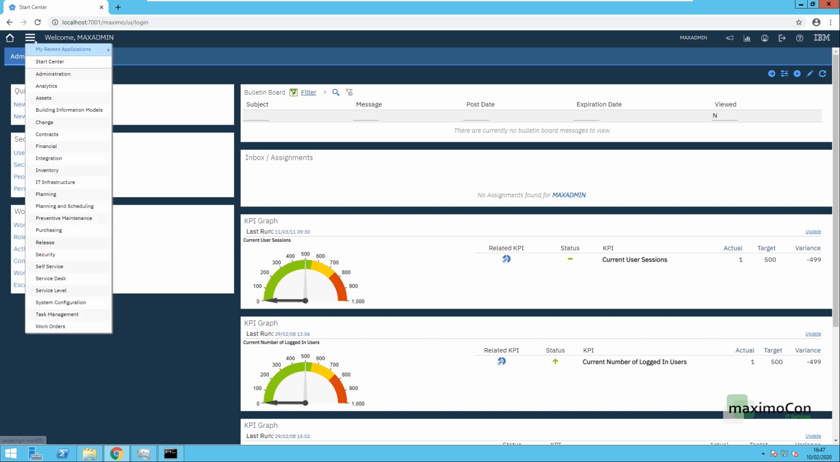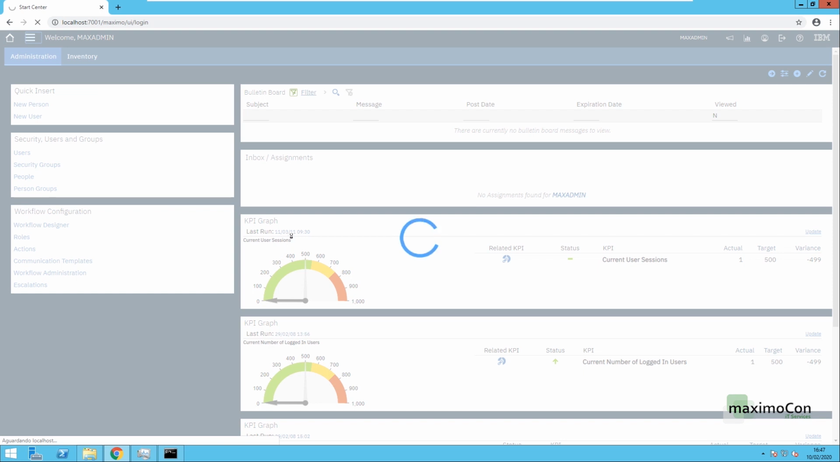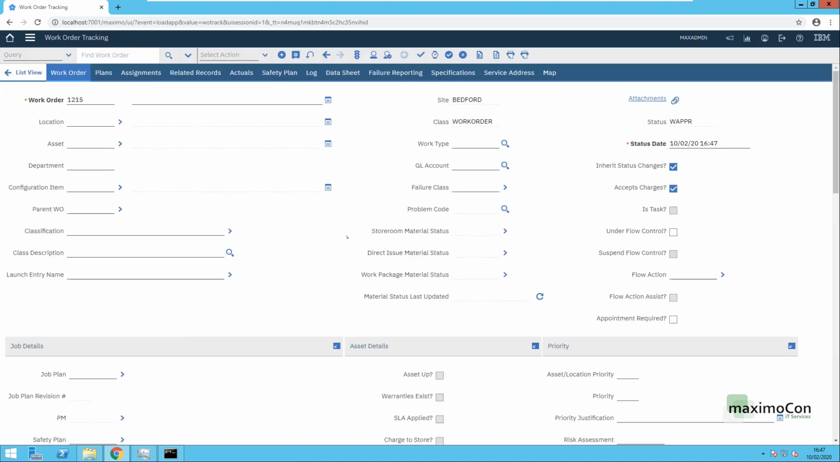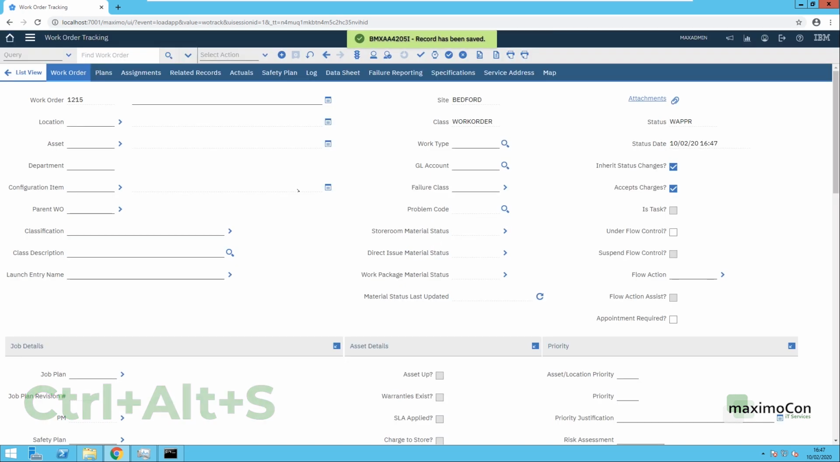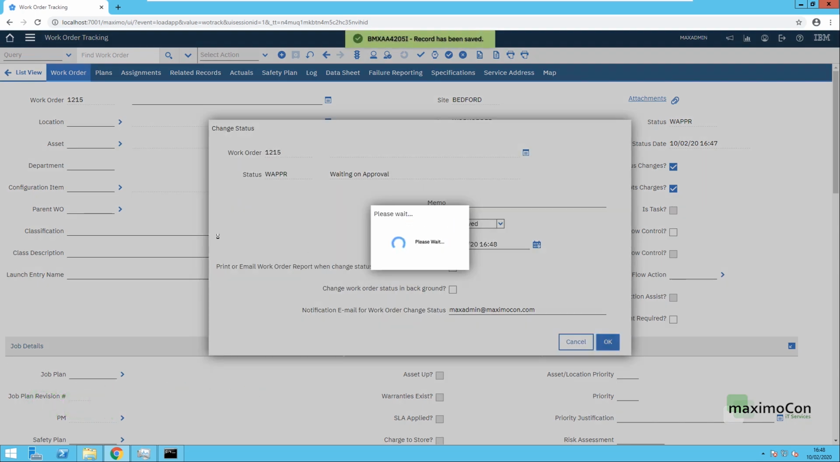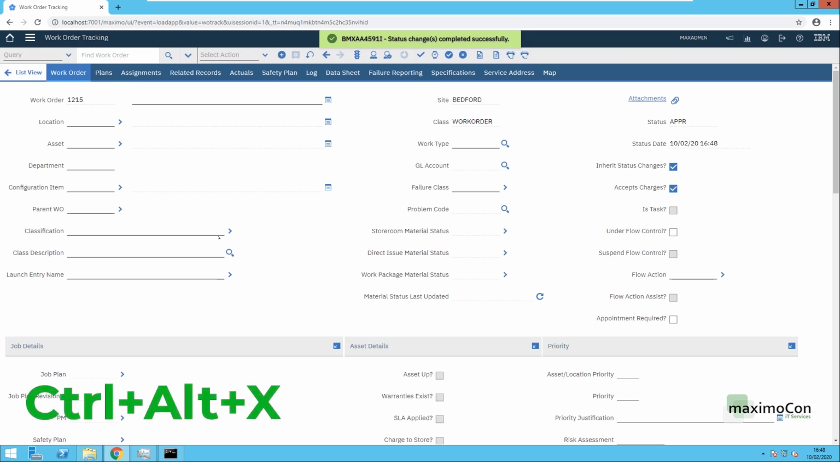Key shortcuts. If I go to the work order tracking application, you can use some shortcuts, for example, Ctrl Alt I to create a new record and Ctrl Alt S to save the record. We can also change the status using several shortcuts to go through the complete work order flow. For example, Ctrl Alt V will approve the work order, and after Ctrl Alt V, you have Ctrl Alt X.